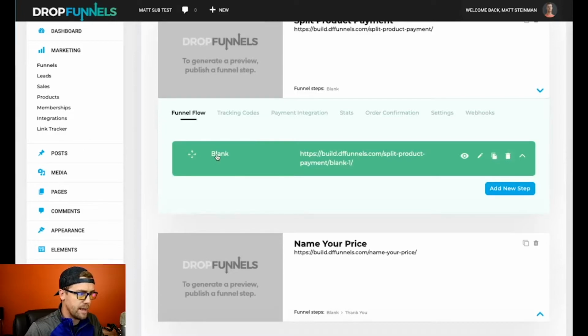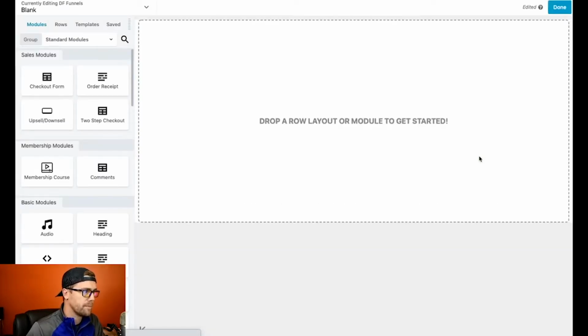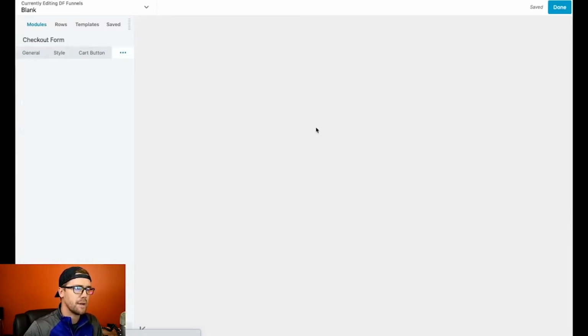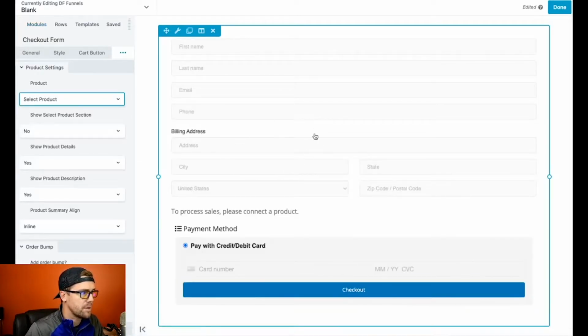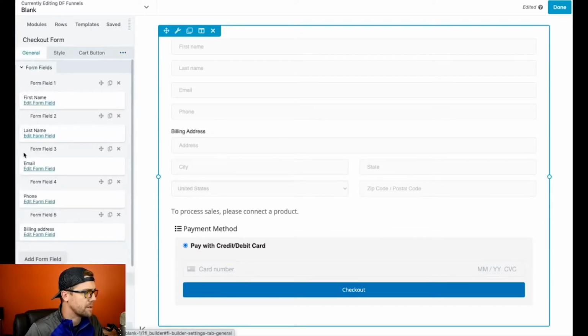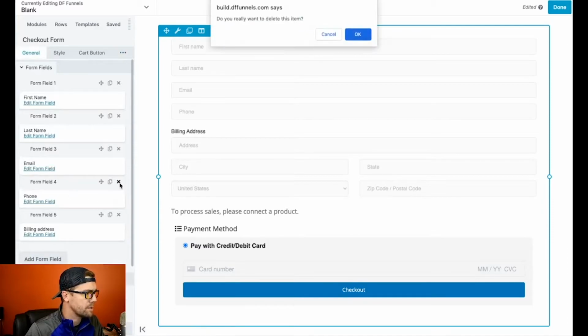So I added just a blank page here, so I'm going to go into the DropFunnels editor. I'm going to add a checkout form. And again, this is just a blank page. You might have a more developed page, but you'll get the idea here. So I'm going to edit this checkout form a little bit here. So I'm going to go over to the general tab here. I don't need a phone number.